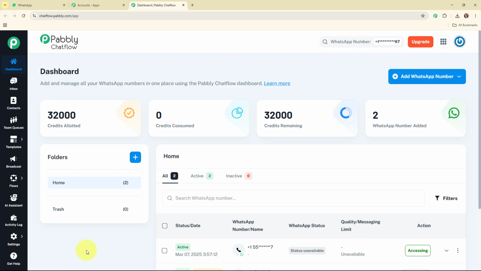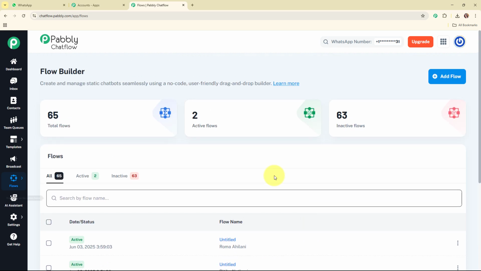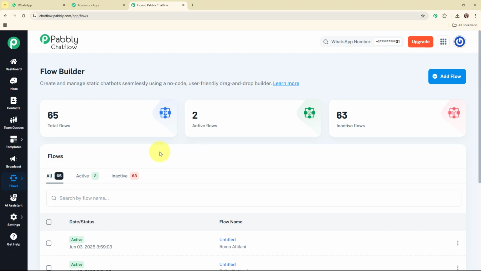Alright, so this was all about the features, and now to build a new WhatsApp chatbot for our business, we are going to use a feature of Pabbly Chatflow that is flows. Now here in this flow builder, you can see some existing flows that we have created using Pabbly Chatflow till now. Alright, so we are going to create a new WhatsApp chatbot, and for that we are going to add a new flow over here.